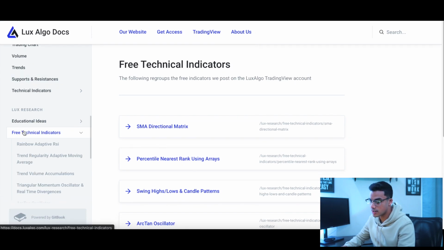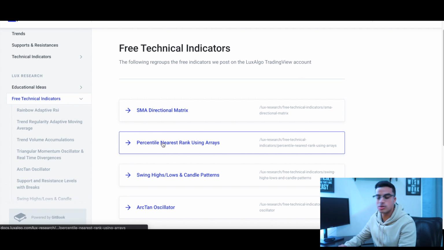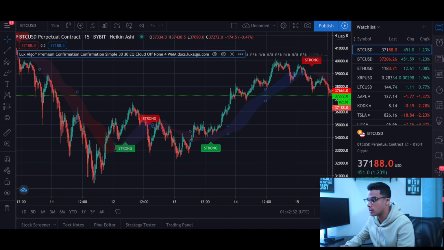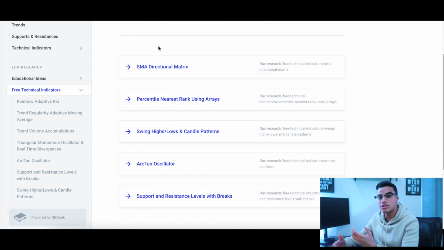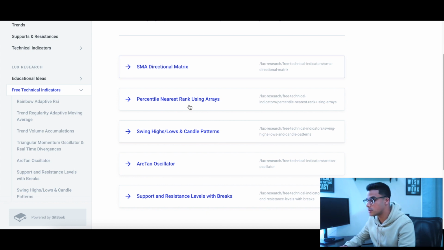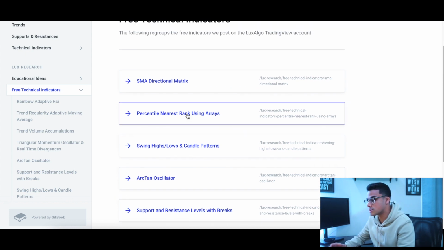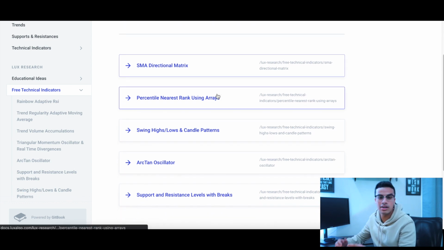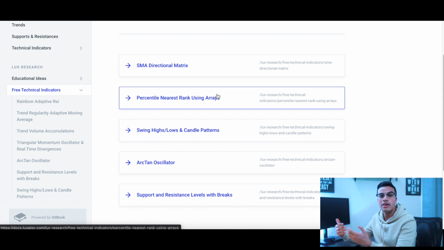and if you click that and come down to Lux Research, they have a whole bunch of free technical indicators you guys can use on top of what they already have on TradingView. So if you guys want more confirmation or really want to get into trading and want to use these different types of indicators, these are free to use. So even if you don't have Lux Algo, you guys can go ahead and use these different indicators for your trading. I also know on their TradingView profile, they're also dropping a lot of free technical indicators on there as well. So if you go to the TradingView profile, I'm sure you guys can find something you are interested in and use that for your trades as well.